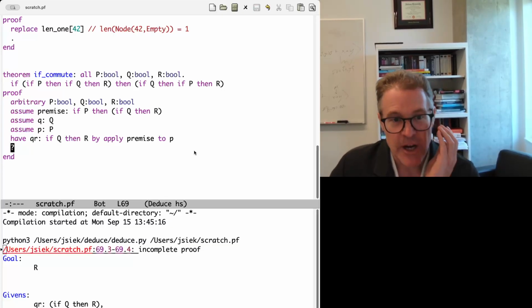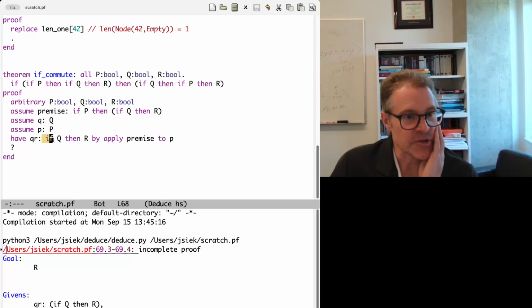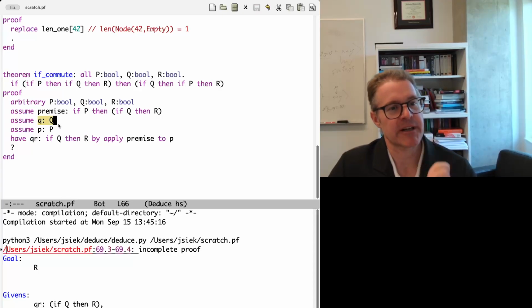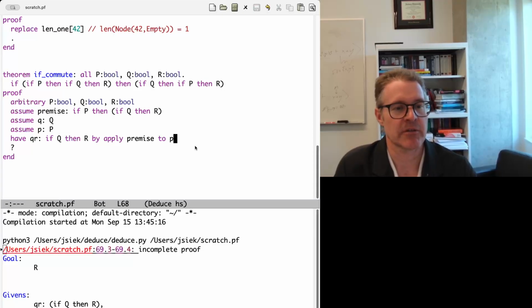Okay, well, we're still trying to get to R, but we're a little bit closer. Now we have this formula, and of course, we want to get to R here, so we need a proof of Q. Well, look at that right there. We already have our assumption Q. So now we can pretty much conclude the proof. We can say apply QR to Q.